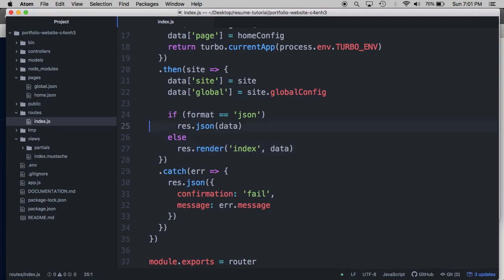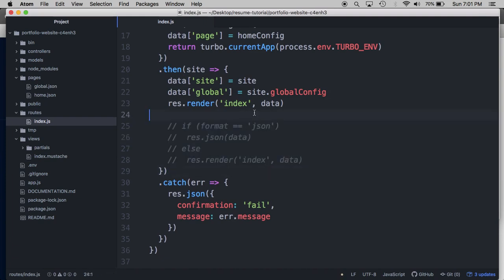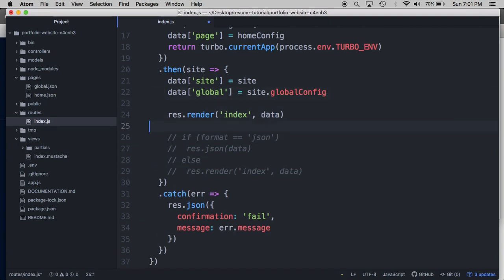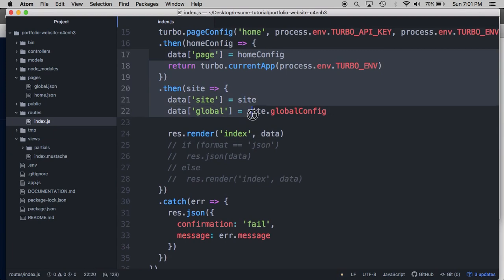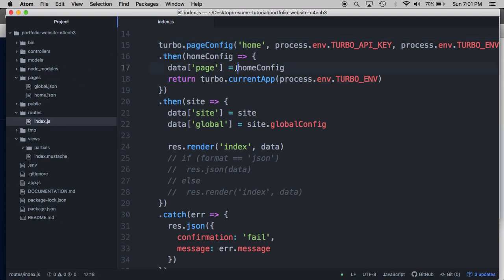Technically, we don't need that format key for now, so I'm just going to comment this out to make it a little bit simpler. And that's it. All we're doing is passing the data key to the index.mustache with some configuration for the page and the actual site itself. So what we want to do now is use the data inside the actual template itself. If you recall, the home config, which is just this home JSON, is bound to the data object under the page key.